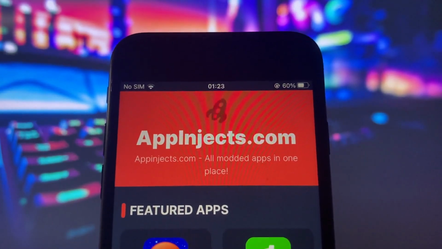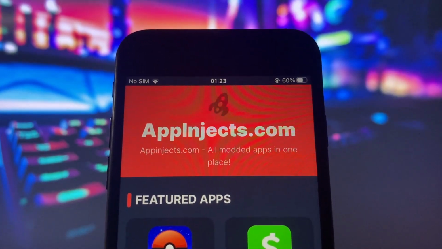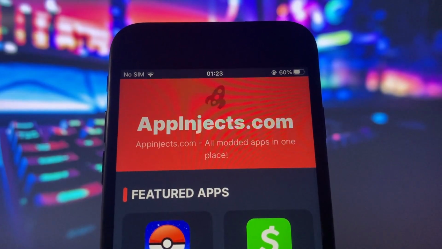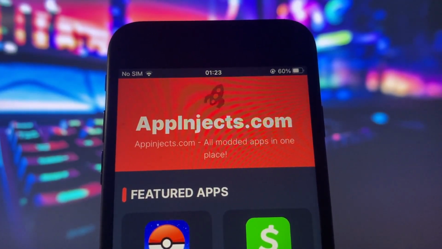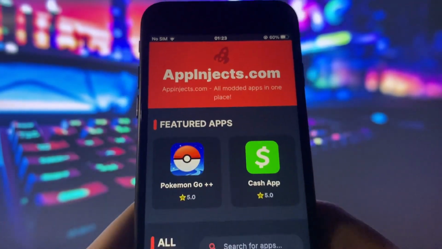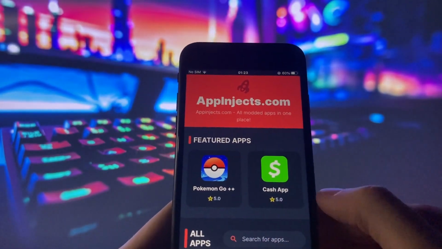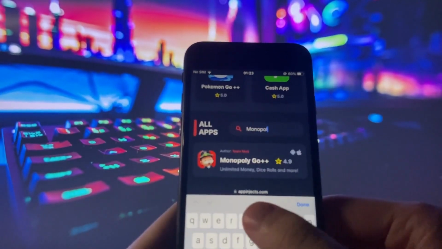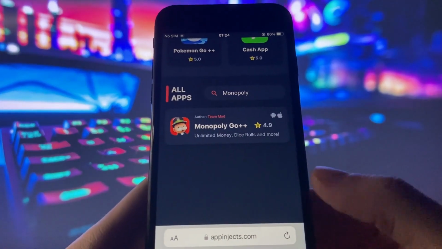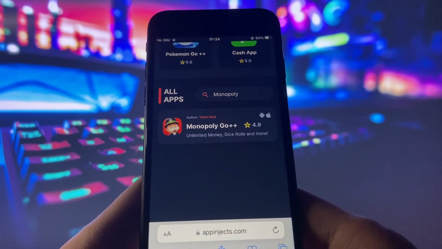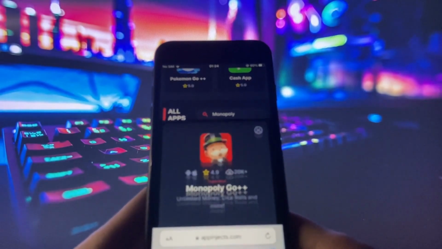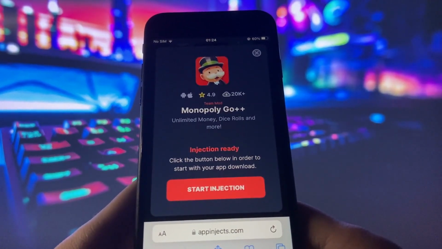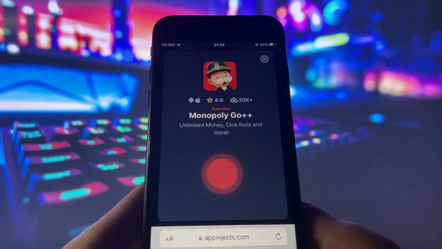Now that you have changed the necessary settings, it's time to download the app. To do this, open your internet browser and go to appinjects.com. Here, you will find a variety of modded apps, but today we are interested in the Monopoly Go. Simply type it in the search bar, and the app will appear on the screen. Click on the Monopoly Go++ app and press Start Injection to initiate the download and installation process.